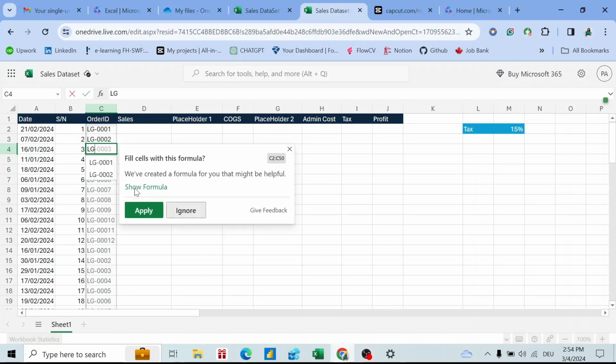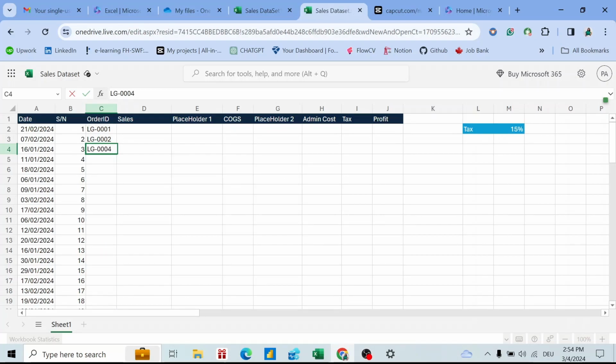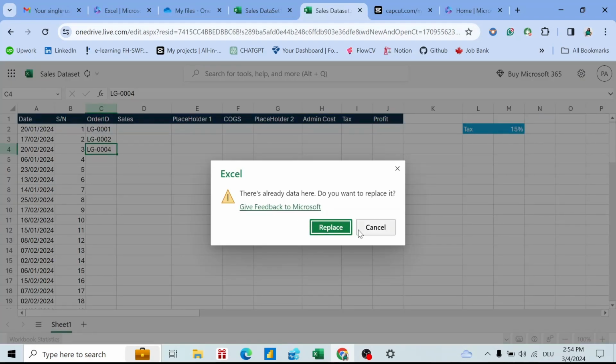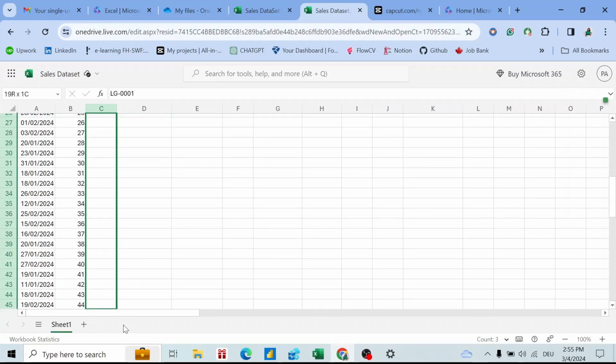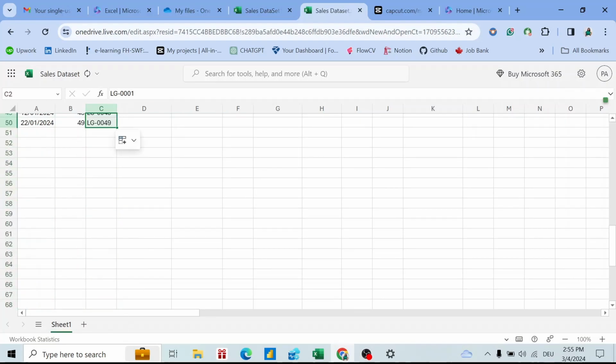So you can already see that Excel is suggesting, it's trying to suggest what it thinks that I am working on, right? So I've specified up to 3 cells, and now I want to drag down. So I'll just select it and then I'll drag it down to 50 like we have been doing all this while, and there you go.